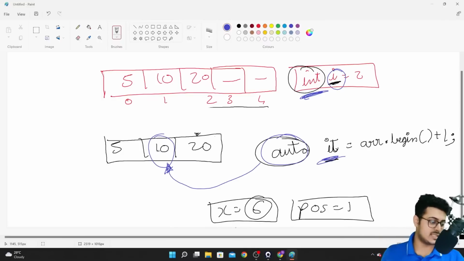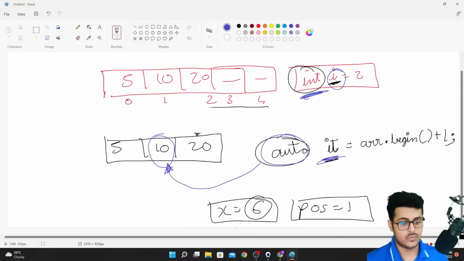Are you guys able to understand this? Please let me know. Yes, arr.begin is something that you have to use. Auto is for your pointers. If you want to learn more about pointers, we have an entire video on our channel. You can go there and learn everything about pointers. That is the reason why I've told you guys again and again to go and watch that video. It will take some time, but you have to go and watch it.